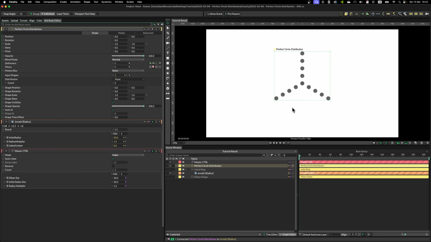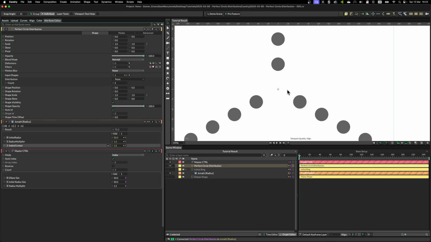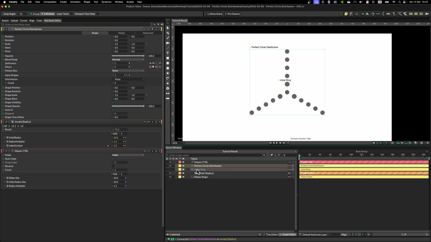We have 5 copies and we have 5 copies here. So one thing you need to know is that index context starts from 0. So what I'm going to do is I'm simply add an expression that will offset the initial value by 1. So this way we won't have a duplicated geometry in this specific spot, but we can simply turn on visibility for our initial shape. Okay, so we are done with radius.